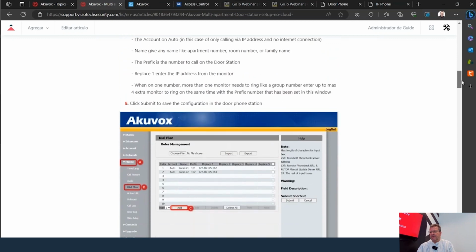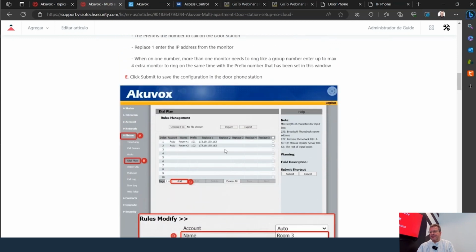You can add the dial plan. For example, it's very useful to use a short number for an apartment. So in this case, in the phone on the dial plan, I add the prefix for a room, 010, that calls one monitor. Okay. In other cases, you can also add a multi-call.